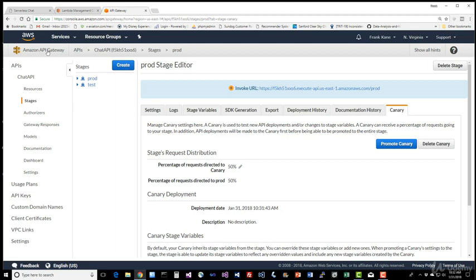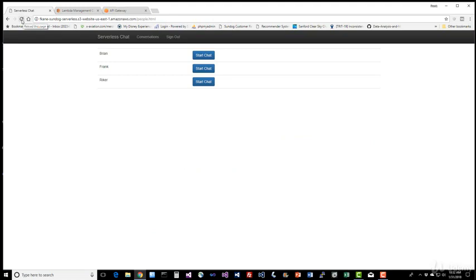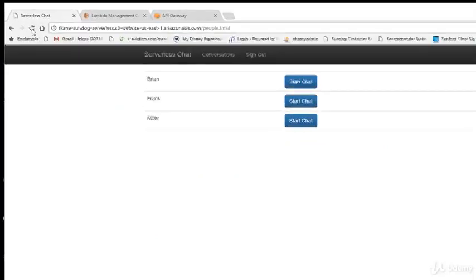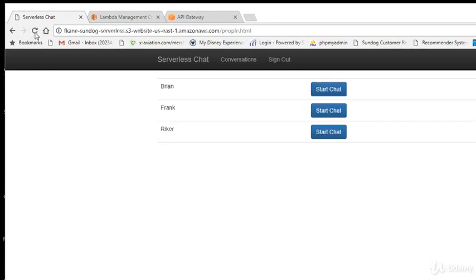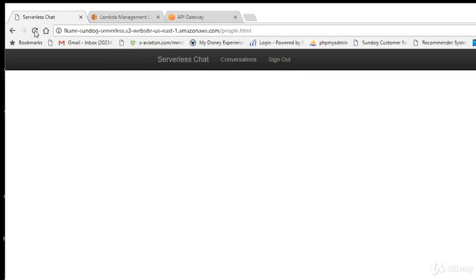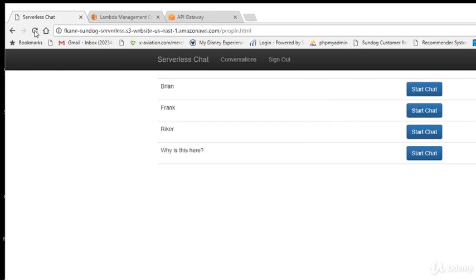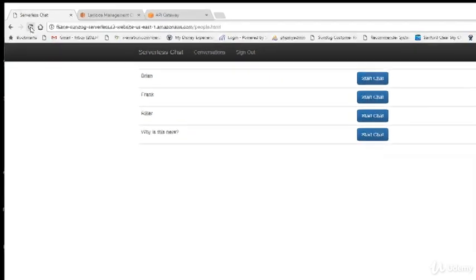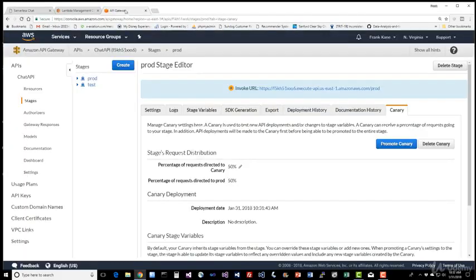But anyway, now if you reload the page a lot, you should see some interesting behavior. Basically, some of the requests have "Why is this here" and some of them don't, because there's a 50-50 chance of being sent to one version of our app versus the other. So this is a way of testing out that change in a more controlled manner that doesn't impact all of your users, in this case only half of them. But you could set that ratio to whatever you want, obviously. So let's delete the Canary before we go on. Goodbye, Canary.